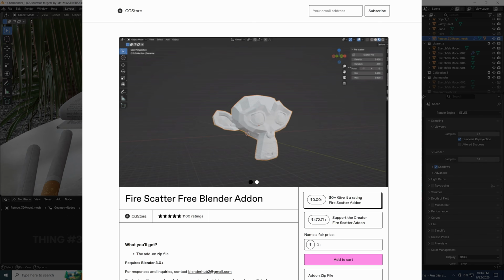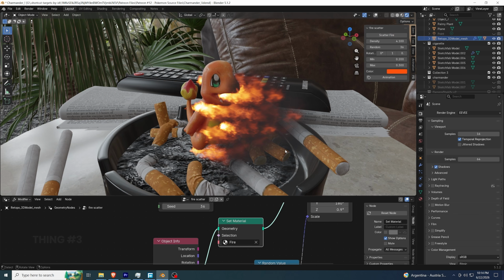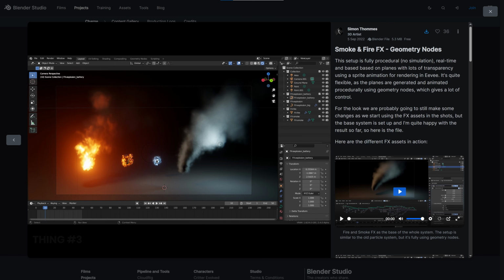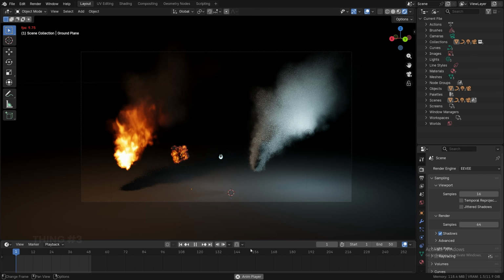If you use the free add-on Fire Scatter, you can create this beautiful lightweight fire effect in the Eevee render engine without having to simulate anything. Alternatively, you could also use the fire and smoke effects asset made available by the Blender Studio folks for a similar effect, all for free again.